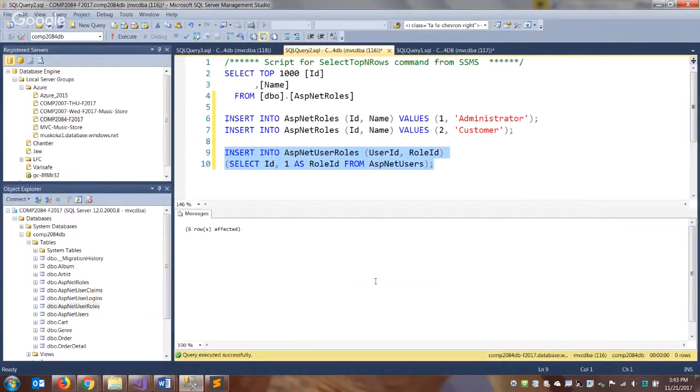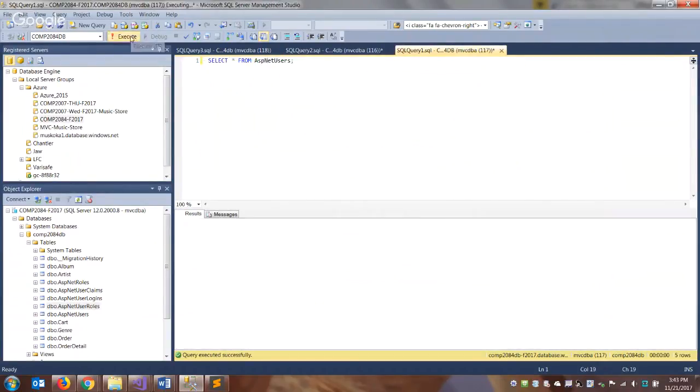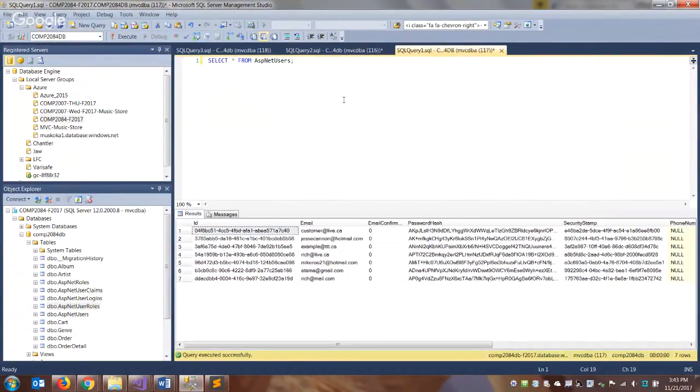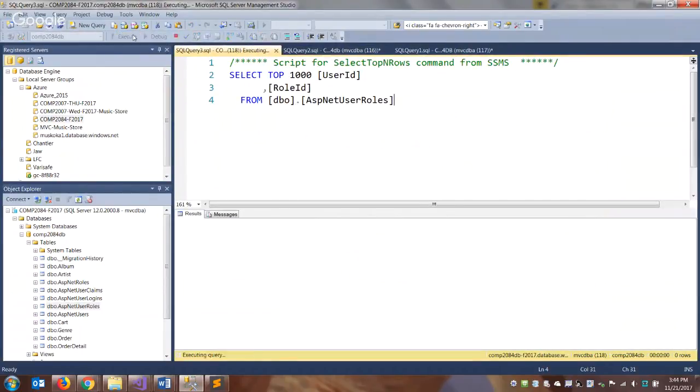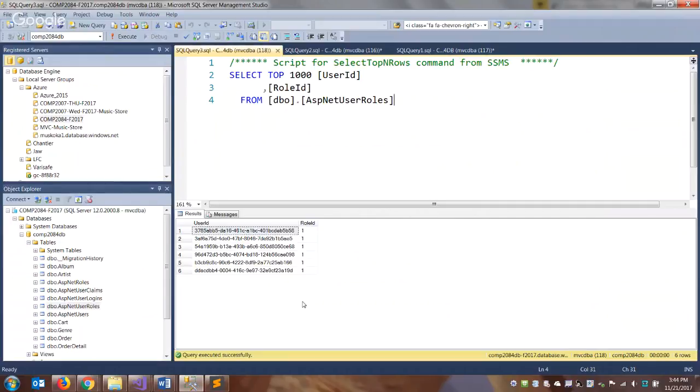So I have 6 users in my database now. Sorry, I have 7 users. But I only have 6 users in an admin role. So my customer account is not an administrator.